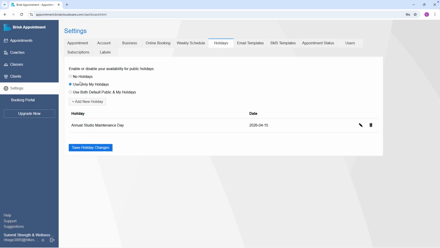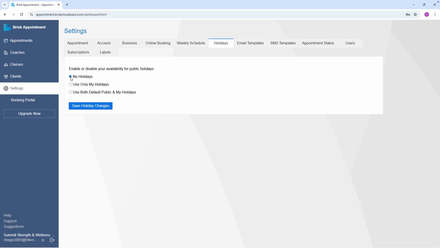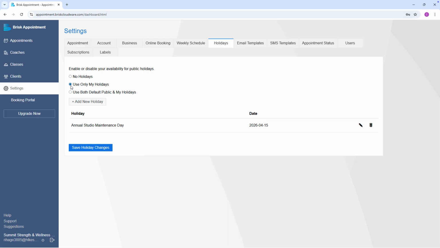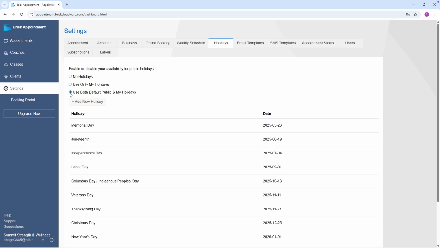If your business is always open for scheduled work days, select the No Holidays option. If you close your business on select days but do not follow public holidays, select Use Only My Holidays. If you are closed for both public holidays and other occasions, select Use both Default Public and My Holidays.